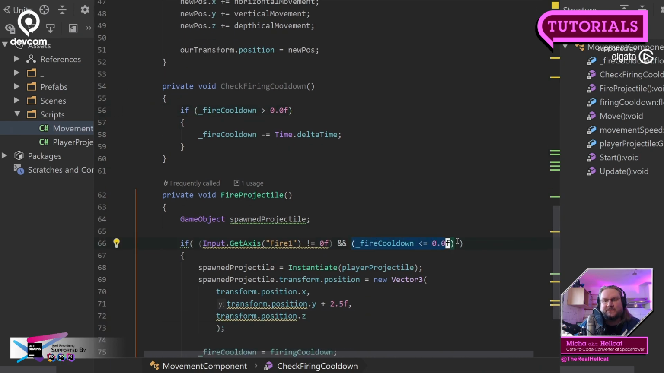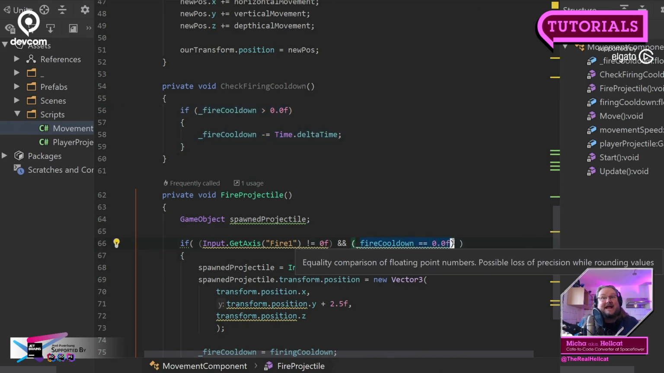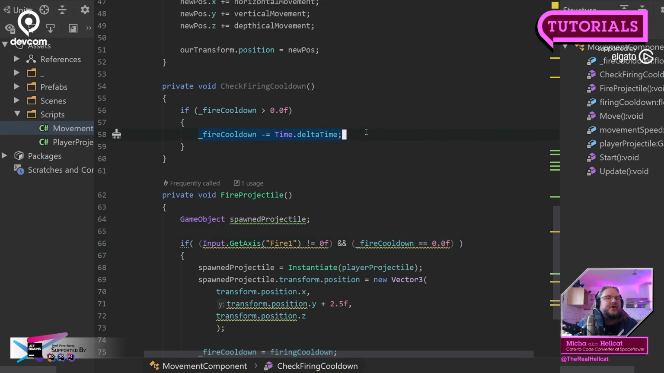And this also goes with this condition where we check the fire cooldown not to be equal to 0. I did this already foreshadowing what we're doing here, because this might actually end up in us not being able to fire at all anymore if this doesn't perfectly result in 0.